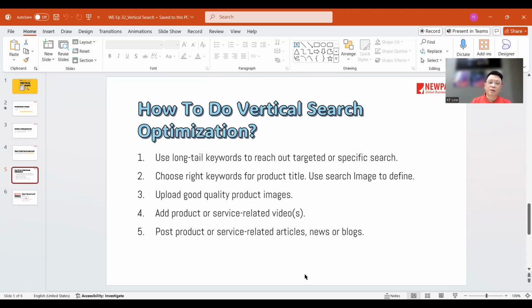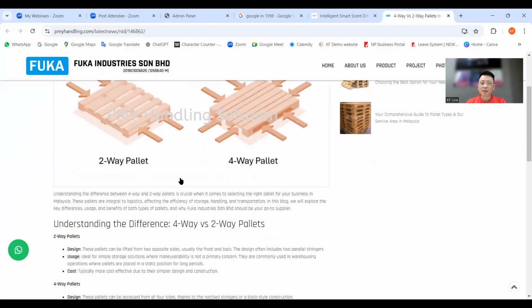And then, if you have videos, it's best if you can add them. But videos you need to put into YouTube first, then copy the video links into your website. Last but not least, post product or service related articles. Inside your articles, for example this one, let me go back to this. This is the article.